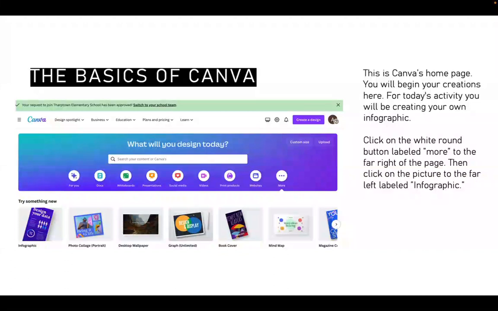We have an infographic, which is what we're going to be working on today. We have a photo collage, there's desktop wallpaper, all sorts of things that you can do. So this is a great website for you to really be creative and to use those ideas. Like I said, today we will be focusing more on the infographic.